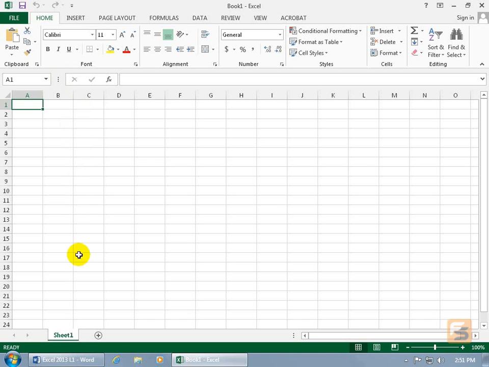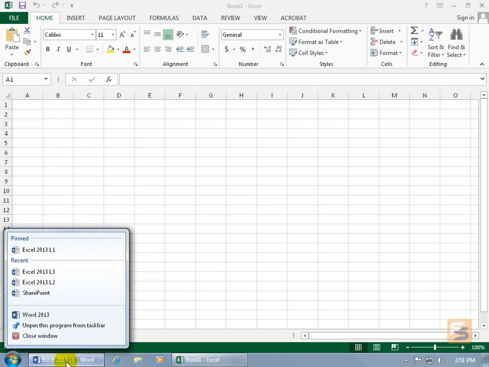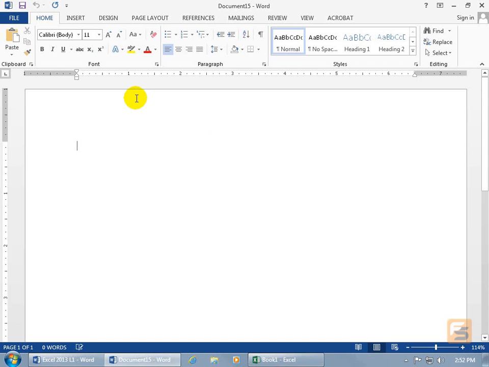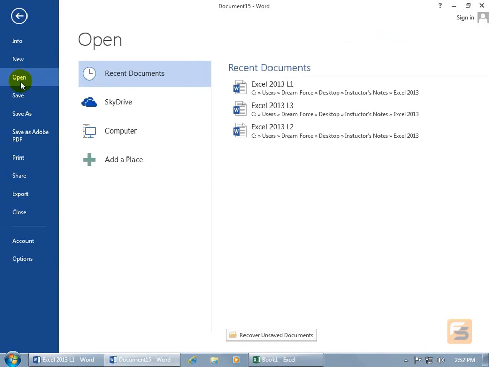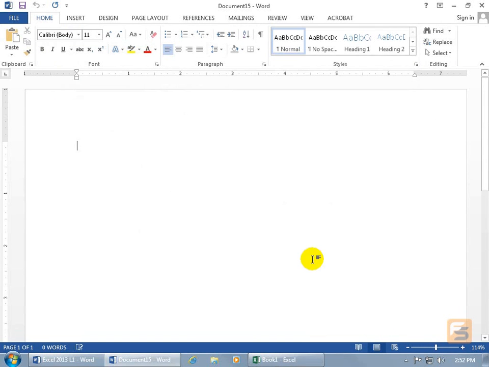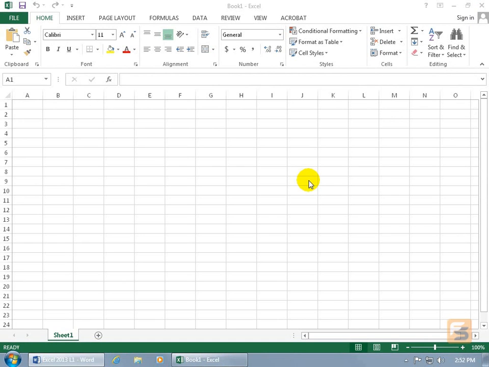In fact, let's go ahead and come down here and right-click on Word to get the jump list. So I can select Word 2013, and it opens up the startup screen, and click on Blank Document, and you can see that the Office theme here as well is also light gray. So if I even come in here in Word and click on the File tab and go down to Options, again General tab, and change it back to white and click OK, well, Word goes back to white. Close out also all the other Office programs installed on the computer, including Excel.